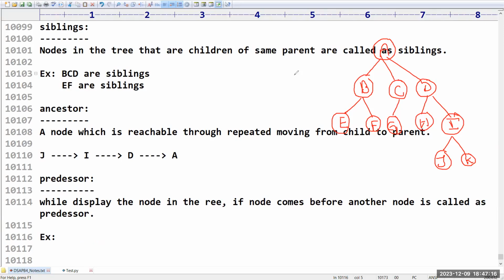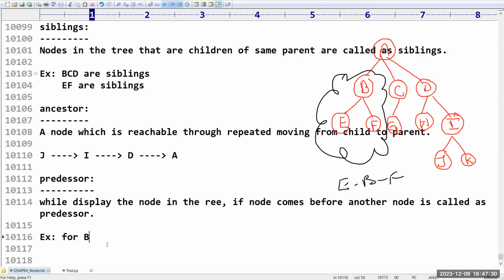Second, I will change the color. If you take B, E, F, these three nodes you can consider. We are getting first E and then B and then F, right? So here I can say predecessor means what? For the node B, E is nothing but the predecessor for B.